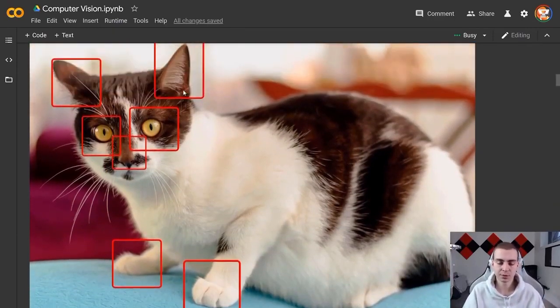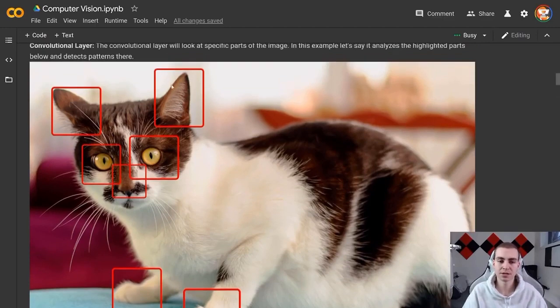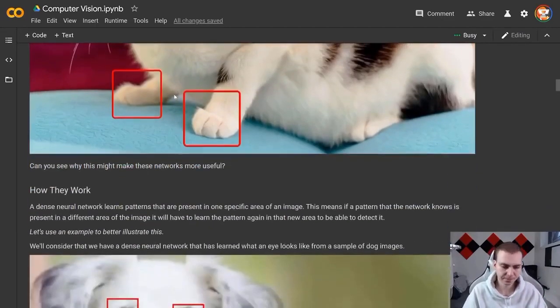The main thing to remember is that dense neural networks work on a global scale, meaning they learn global patterns which are specific and are found in specific areas, whereas convolutional layers will find patterns that exist anywhere in the image, because they know what the pattern looks like, not just that it exists in a specific area. All right, so how do they work?